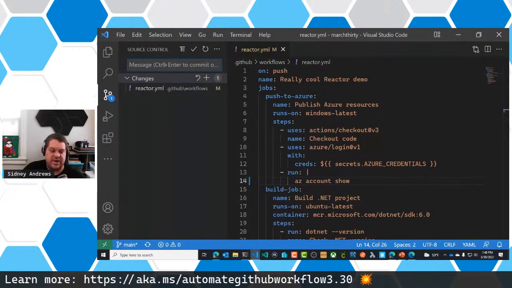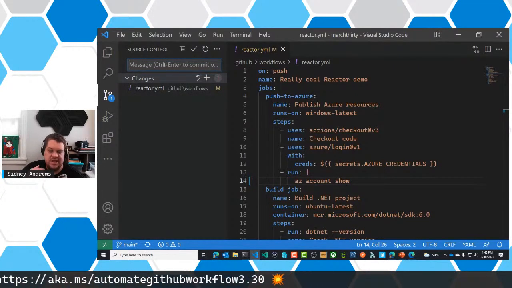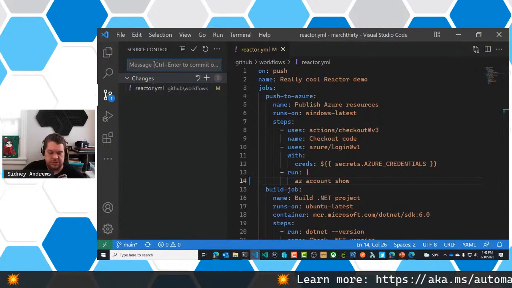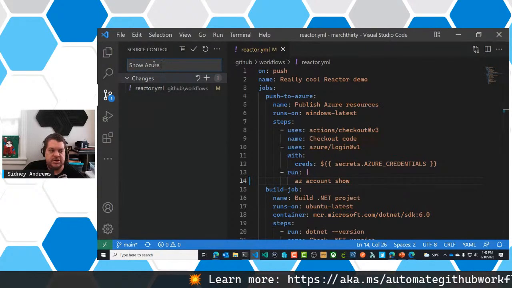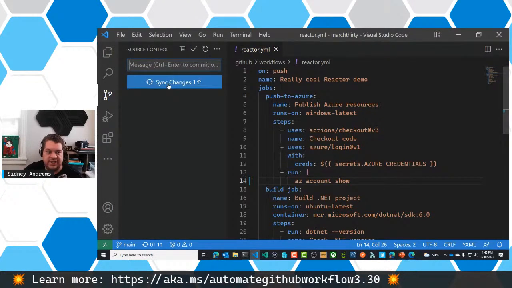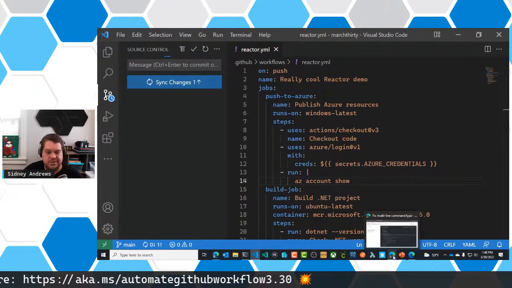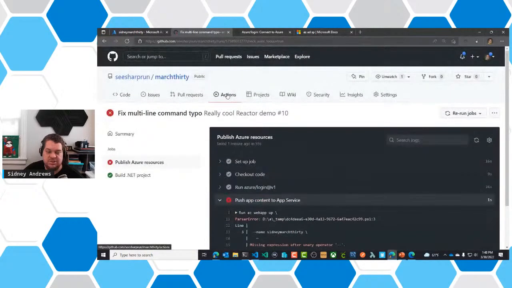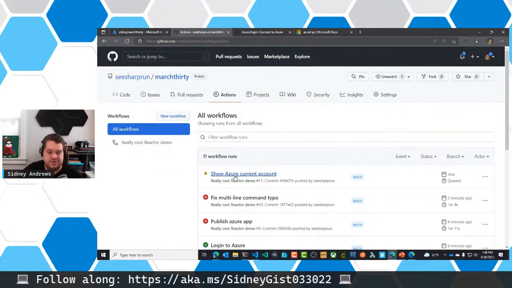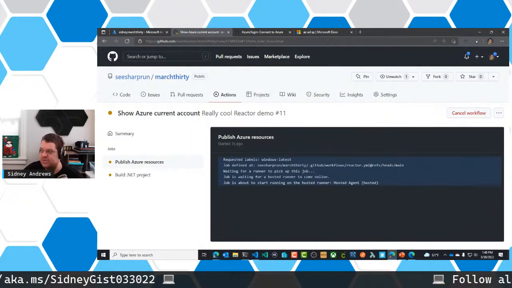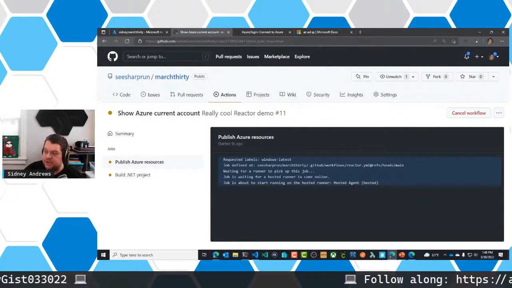I'll make sure that we have the CLI step. Again, right now, since I'm live, I'm not 100% sure what mistake I'm making. But show the Azure current account. I just want to be able to at least show you that everything is running as expected, that we are truly logged into the CLI. We can run CLI commands like az account show. And then after that, that would pretty much be it for today.